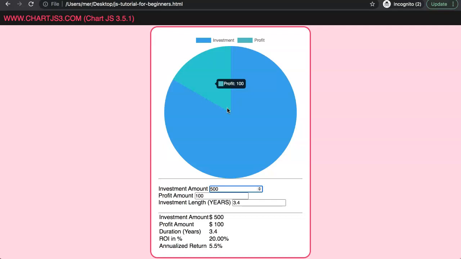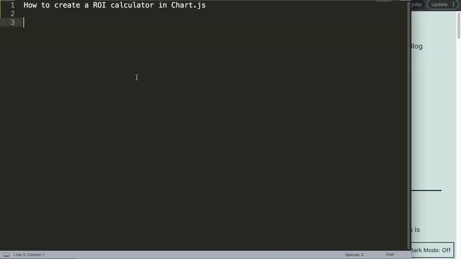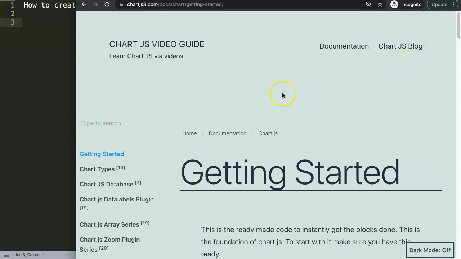So let's start to look at how we can create this interactivity in our chart to create our own return on investment calculator. In this video, we'll start to focus on how to create a ROI calculator in Chart.js. What we're going to do is create in Chart.js a chart that will directly respond to the inputs and will show a certain value, which is in this case our ROI calculator, or in other words, our return on investment calculator. So to do this, let's start immediately.